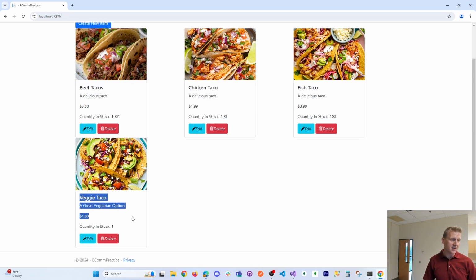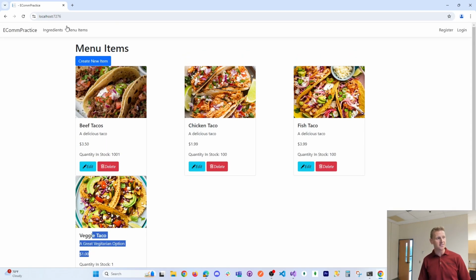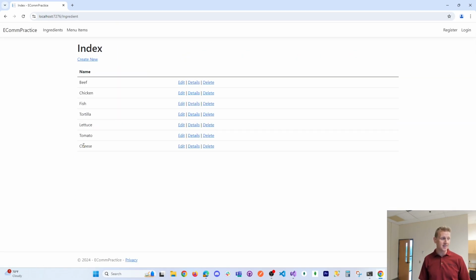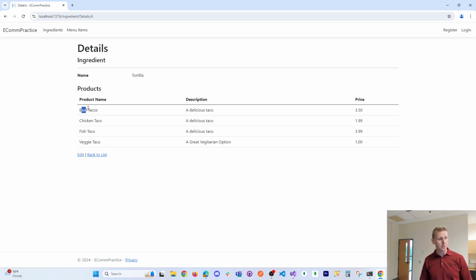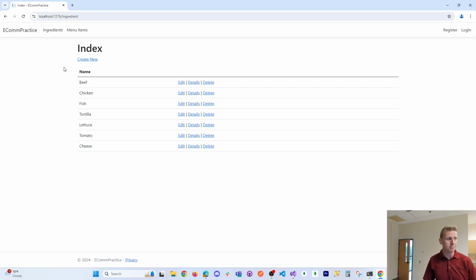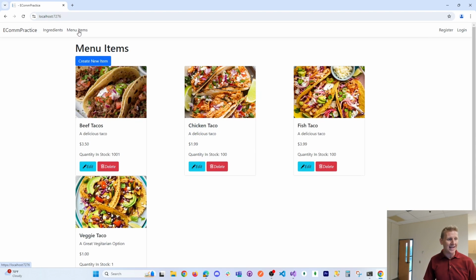and what that does for us is a product has many ingredients, as well as an ingredient can have many products. If I go here and look at my tortillas, we can see the tortillas are now in 4 of our products. So you have CRUD operations on both ingredients and menu items. We can create new menu items, again following this UML.